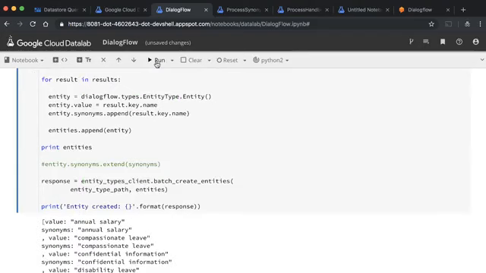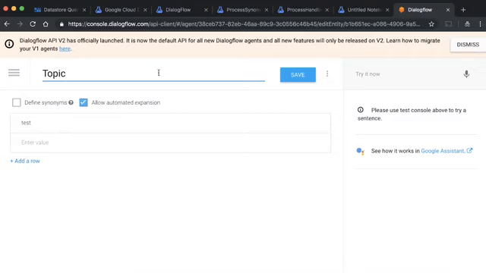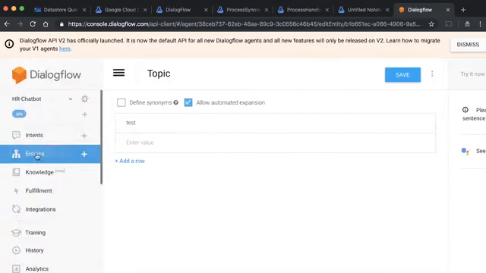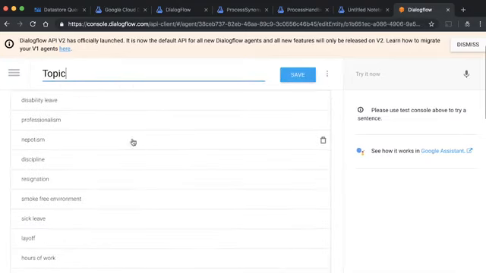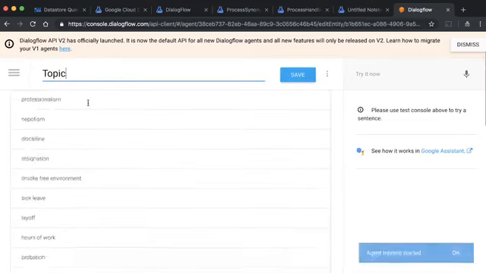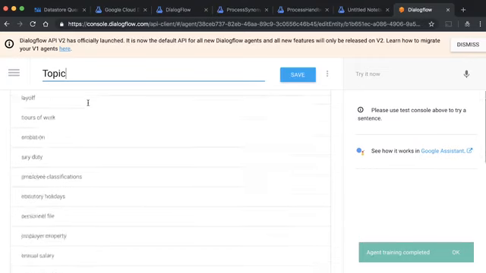So this notebook should have taken our entities from Datastore and populated our Dialogflow agent with them. So we'll go back to the Dialogflow console. Let me go back to Entities and click Topic. And all of our keywords from Datastore are now in our topic entity in the Dialogflow console.